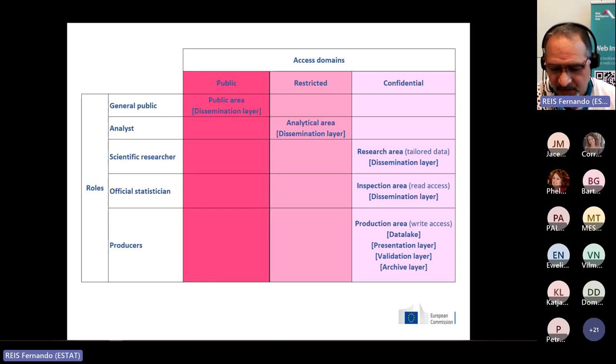So in the presentation layer, this is where from the data lake the things are composed into tables that can be used. And then it is moved to the validation layer to be validated. Sorry, I think I'm saying area sometimes. It's just because I'm used to it. I apologize, layer. In the validation layer, in the particular case of online job advertisements, we do the validation before we move it to the dissemination layer.